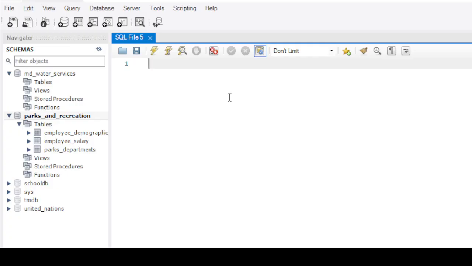The select statement is one of the most important statements in MySQL because it helps us retrieve specific columns within tables. For example, in our case, if we want to view the columns in the employee demographics table or the employee salary table, we'll have to use the select statement.